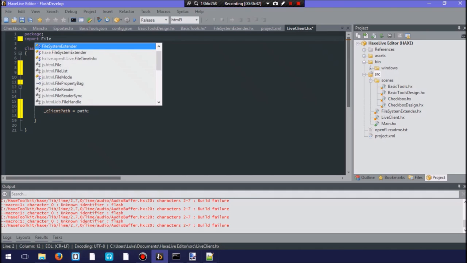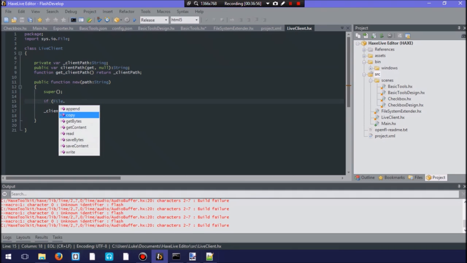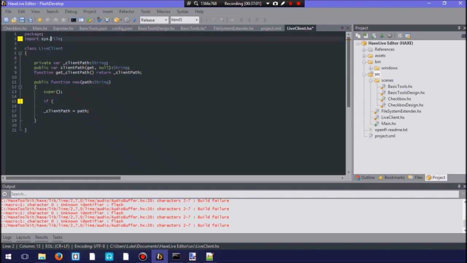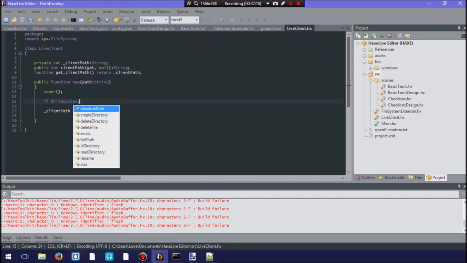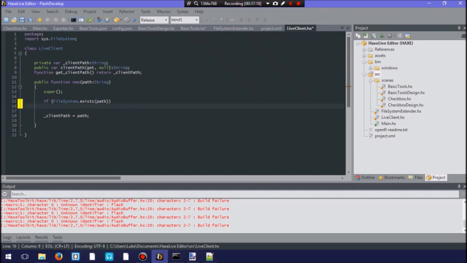So let's import file. Sys.io. Why is it doing that for? Stop it. io.file. File. Oh, of course. It's file system, not file. Like that. Make sure it works. FileSystem exists. So we check to see if that path exists first. And then we do this.